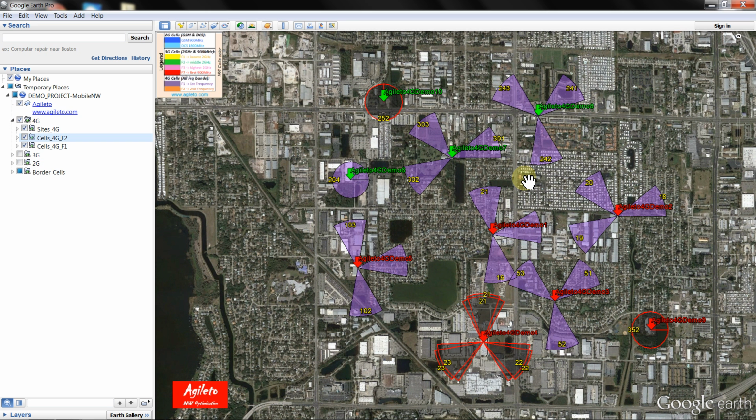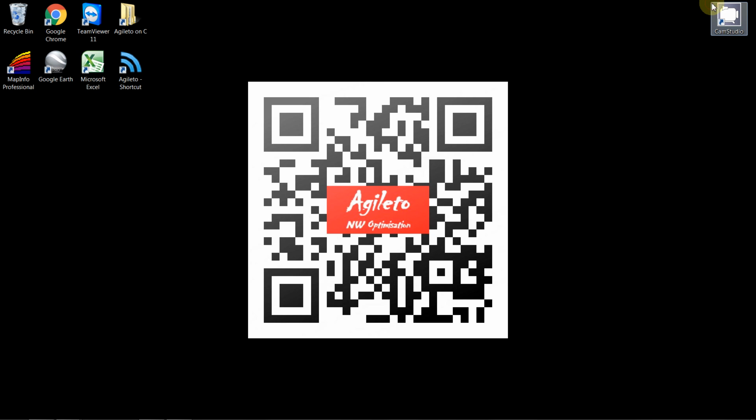And this is something that will help us in future tasks when we will work with other modules of Agileto. Okay, so more or less this is what I wanted to present to you.